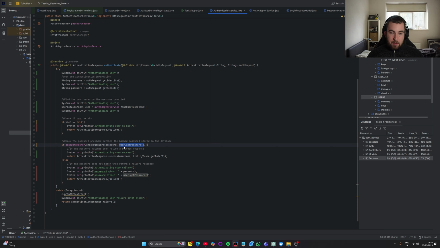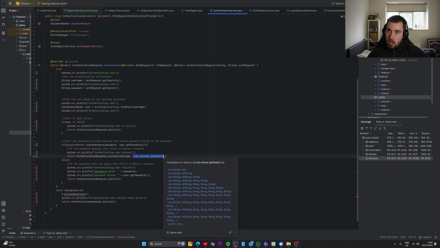Once it's happy, if it is happy with that, then it will say authentication success, and it will return the authentication success with the username along with the role of the user. Now it does that because a user might have different roles. They might be, for example, an admin user. They might be a normal user or a customer, whatever it is. You can use the authentication success to sign the JWT token with a username along with a list of what their kind of roles are.